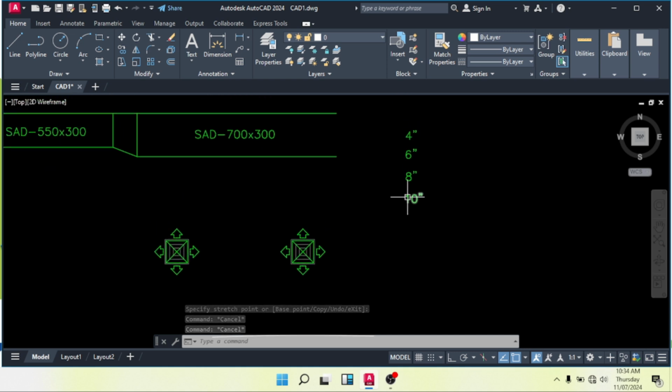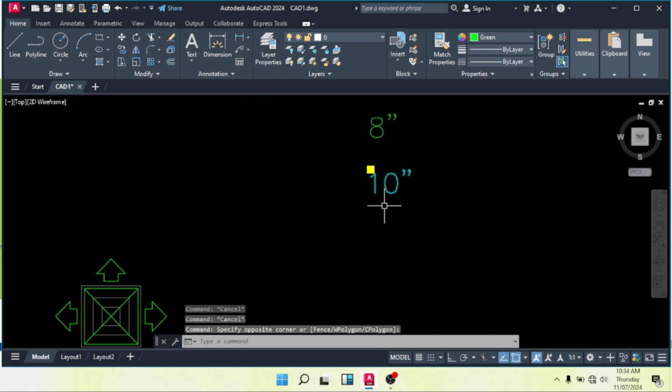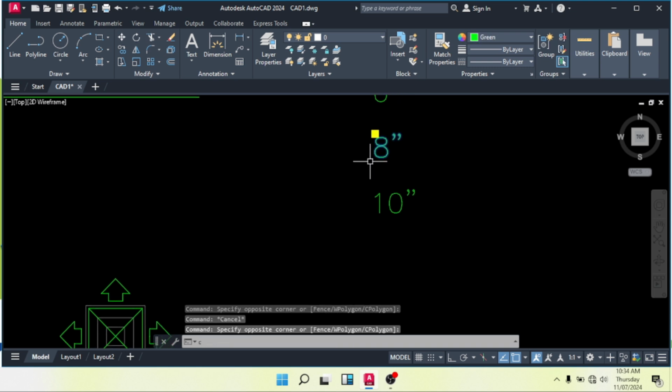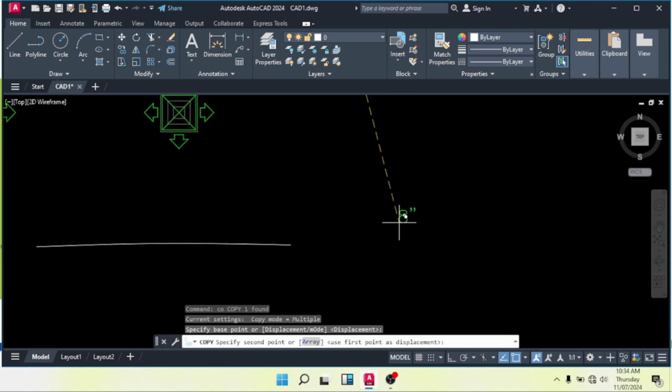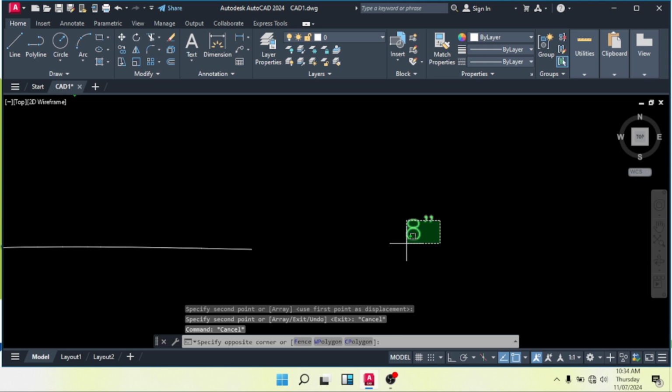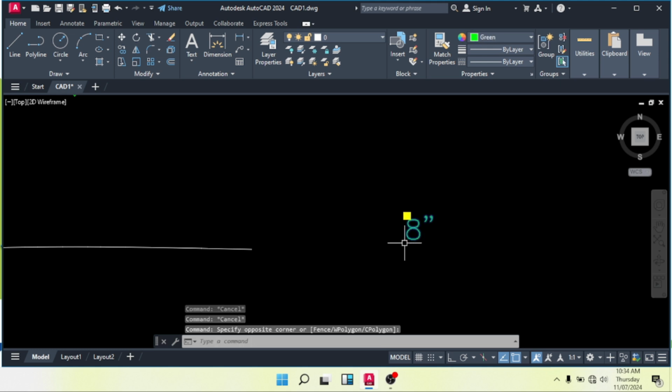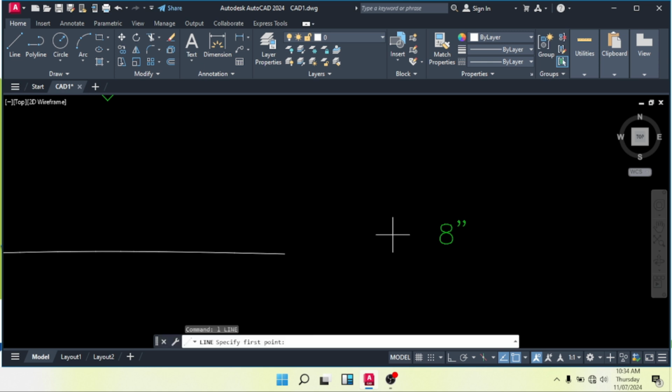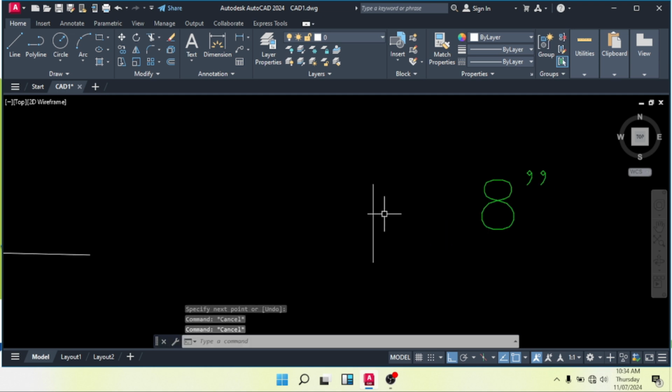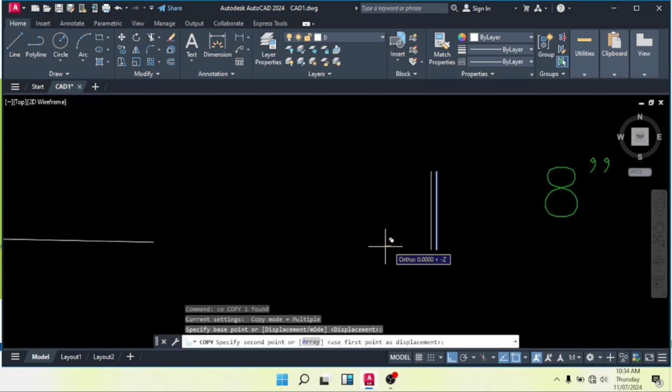Okay. Now for example we want to make 8 inch flexible. Just make 8 inches, convert 8 inches into mm. This will be 200 mm. 8 inches equal to 200 mm. I make a copy like this.